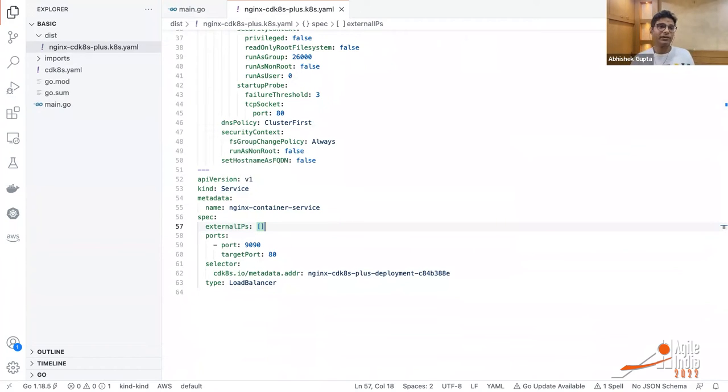Now, like I said earlier, once you have this manifest, it's really up to you. The natural thing is to use kubectl apply, and then deploy this to your Kubernetes cluster.